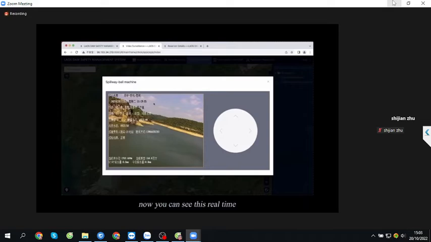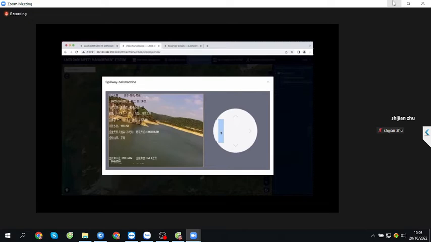Now you can see this real-time camera. I'm going to use these white arrows to control the camera. Now you can see the camera is moving, though there is a little bit of lagging.